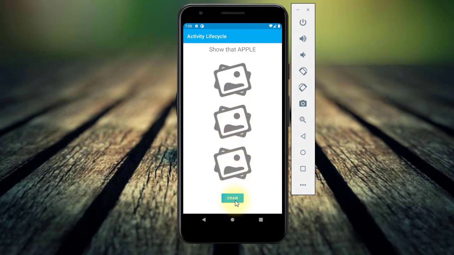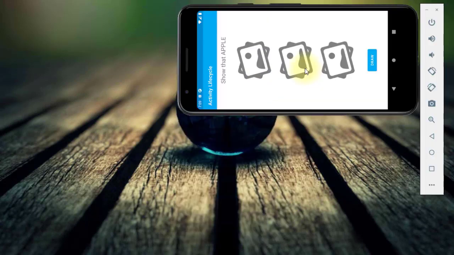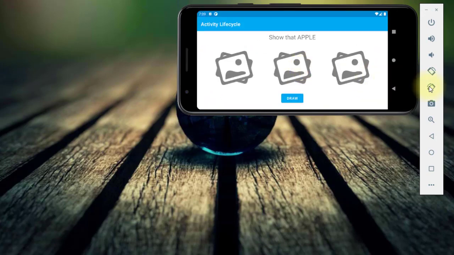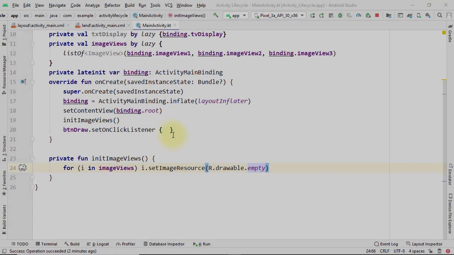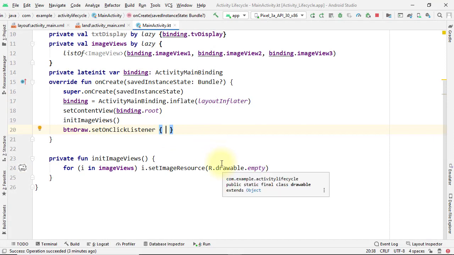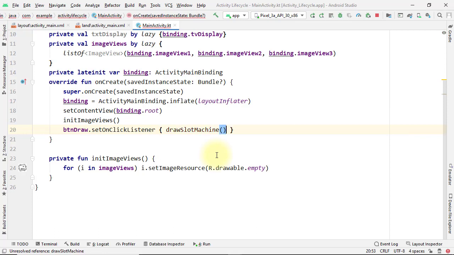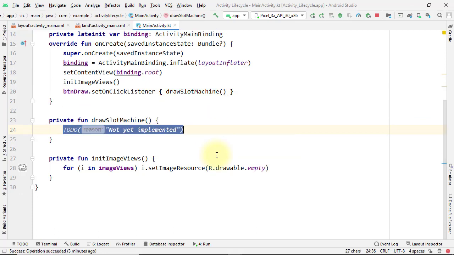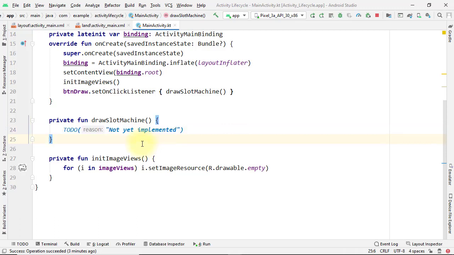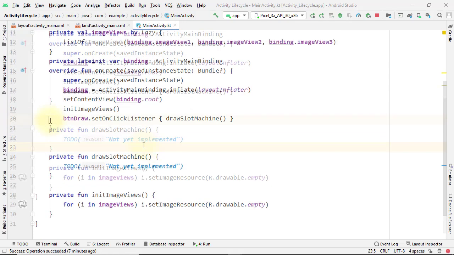And the 3 image views were initialized to display the empty image. So now, I'll add some functionality to this button draw. When I click, I'll call the drawSlotMachine function. Using the intention action, I'll generate this function as well. What I want is that every time this button draw is clicked, it randomly displays a fruit image to the 3 image views. Since I've demonstrated this similar functionality in Lesson 6, I'll use a different approach here instead.